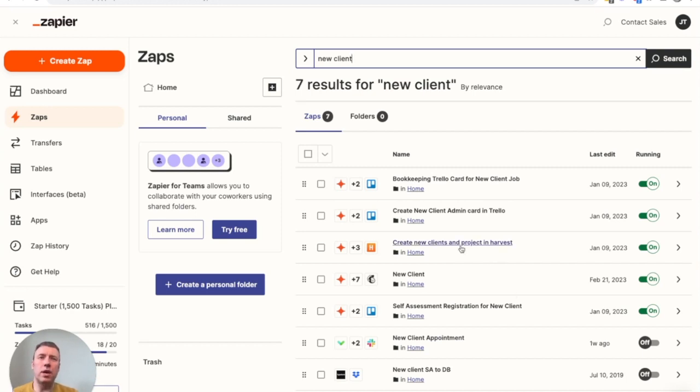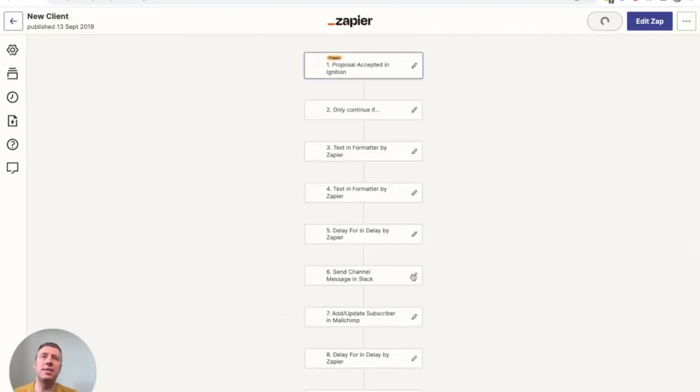And one of those zaps we've got here is just called New Client, and it creates a series of steps that happen. Ignition contains the name in one field, but because I use MailChimp later on, MailChimp needs that as separate fields, so I have to use a bit of text formatting to do that.